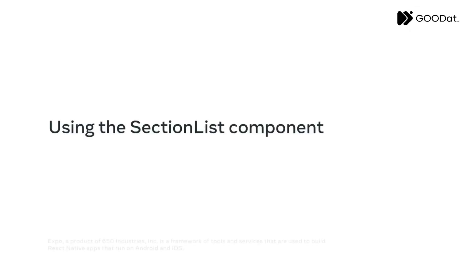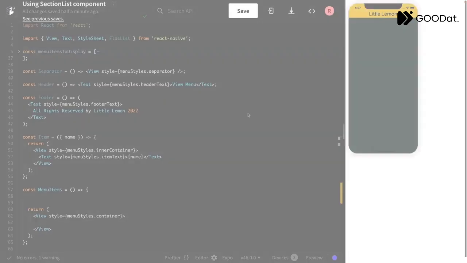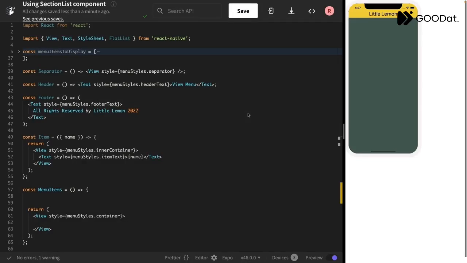In this video, you'll learn how to use the SectionList component to render large lists by section and to create separate headers for each section. By this point, you should know that SectionList is similar to the FlatList component, with the exception that SectionList also has support for rendering section headers.